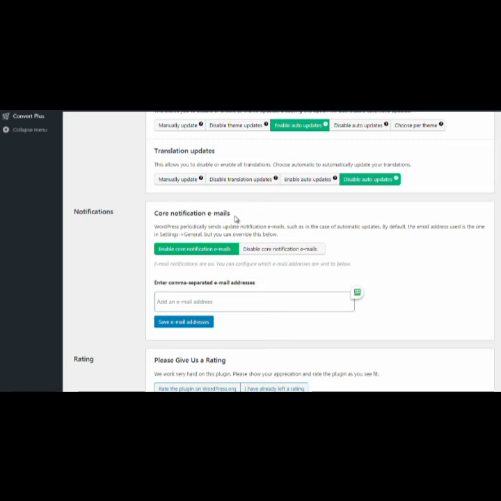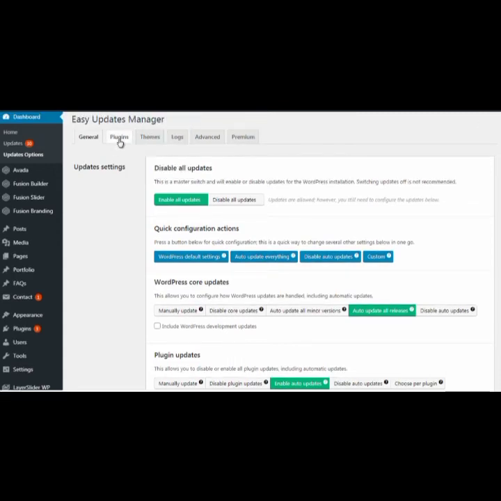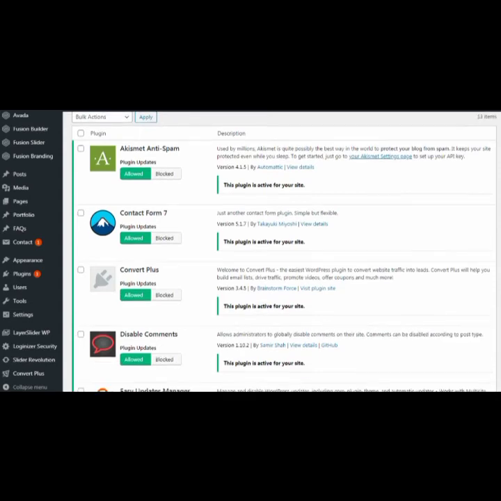Okay, core notification emails, basically this will email you whenever an update is done. So just simply enter your email there and you're good to go. Now there are other elements here. So we got plugins here, click on plugins.